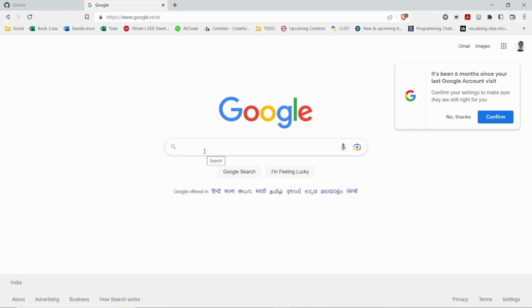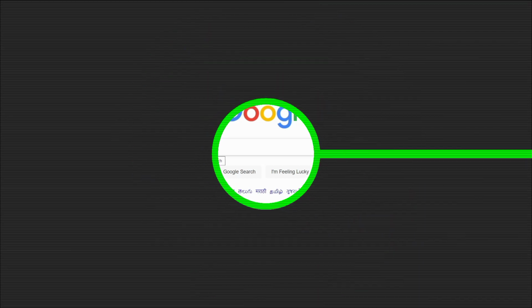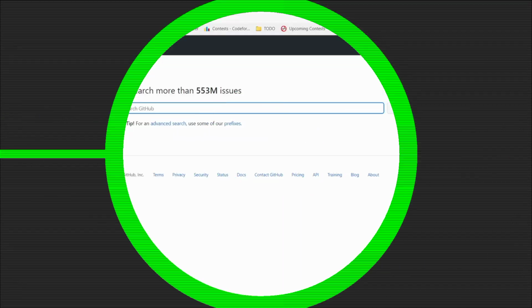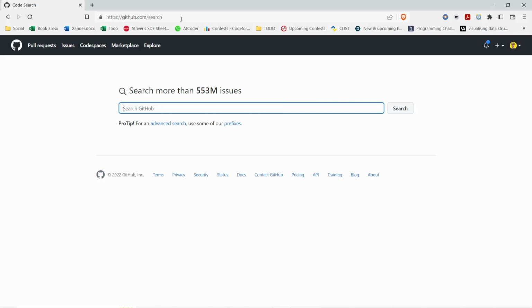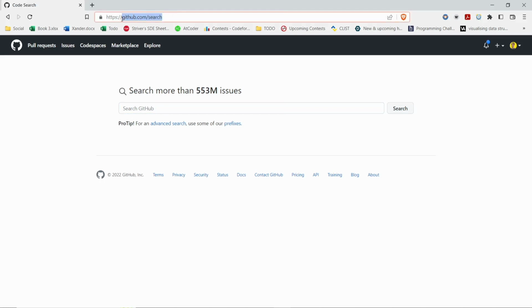In this video, I am going to show you how you can contribute to an open source project. In order to contribute to a project, you first have to find an open source project to contribute to. For this, you have to go to this site, github.com/search.